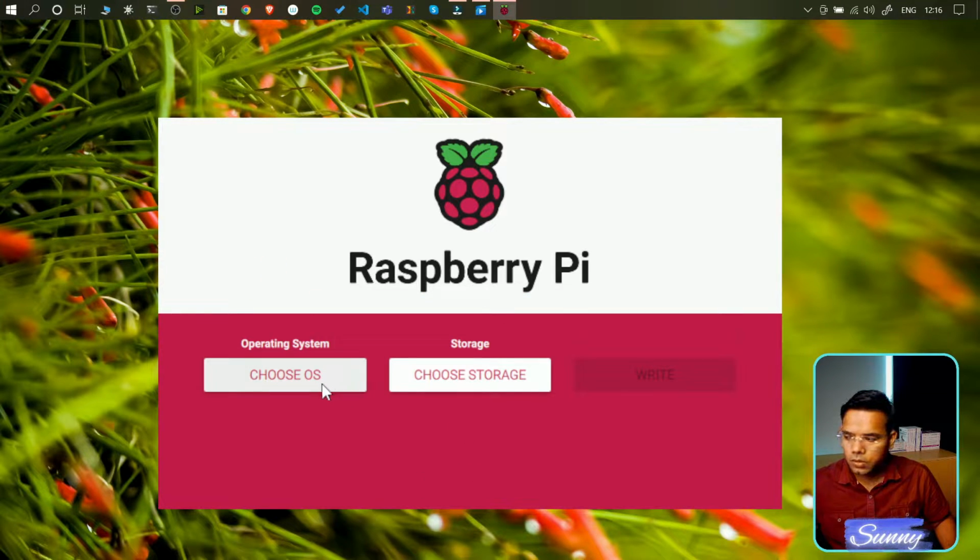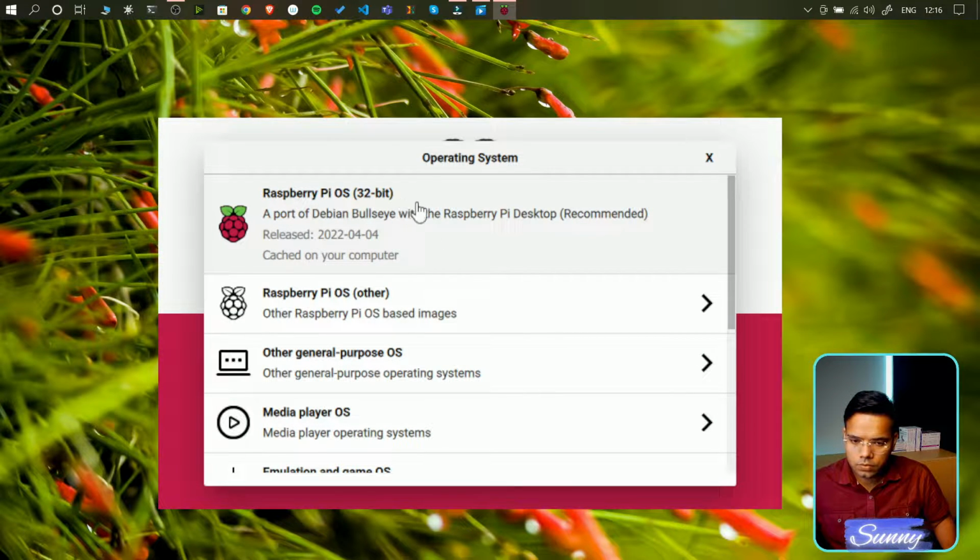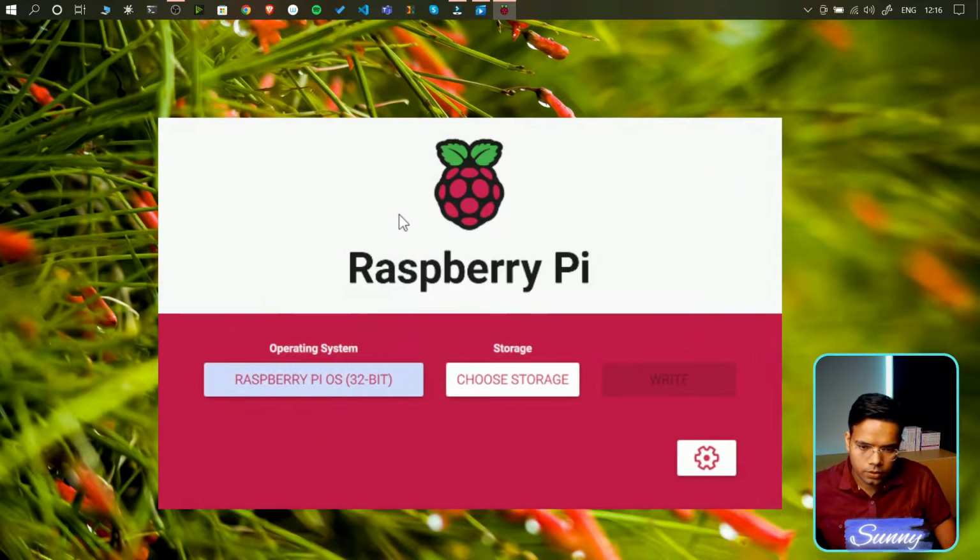Okay, so here you can first of all choose the operating system. So we will choose the default one, which is recommended by Raspberry Pi. Click on that, and then after that we will do one thing: we can go for a headless setup. That means I don't want to go into the Raspberry Pi and do the setup again after switching it on. So we can pre-configure everything here.